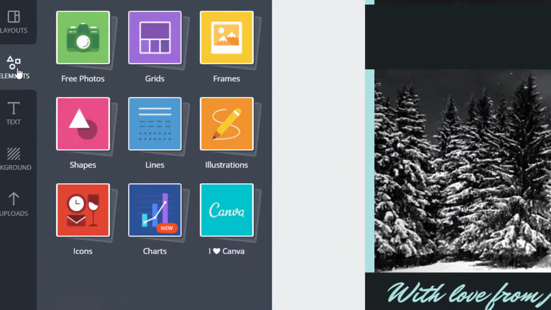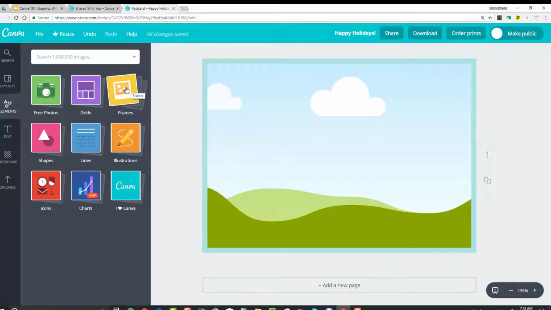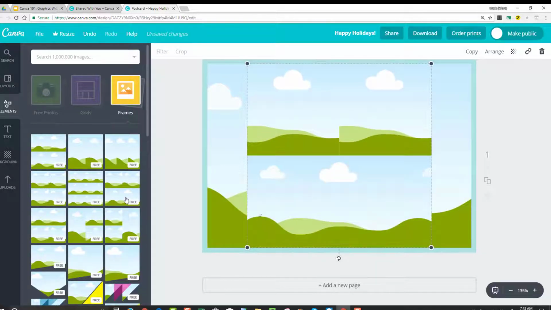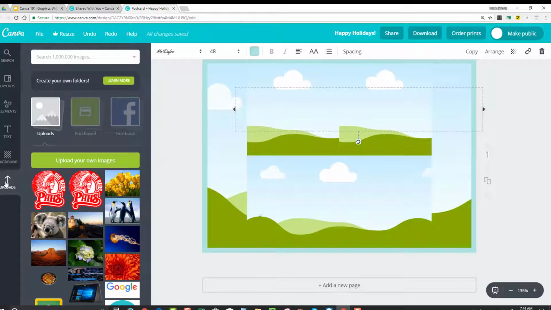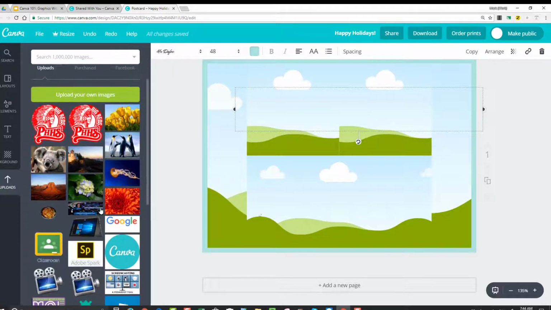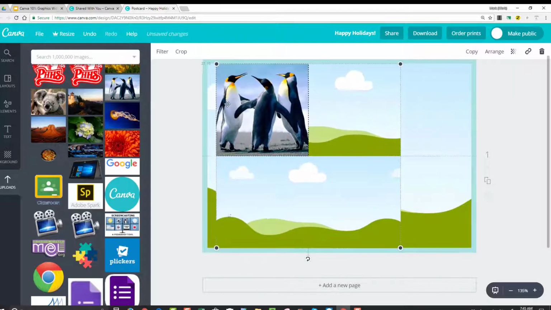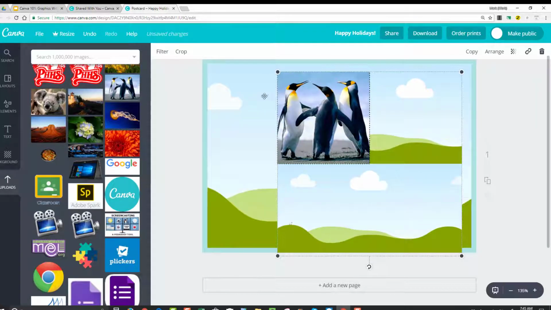Moving down to Elements, one example would be frames. Each one of these can be used as placeholders to drag and drop your images into, like this one for example. Now if I come down here to Uploads, I have some different graphics to choose from, and if I click on one, I can then move it around and drop it into one of the frames.